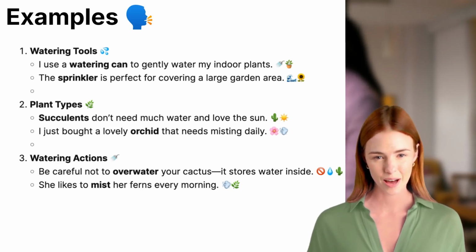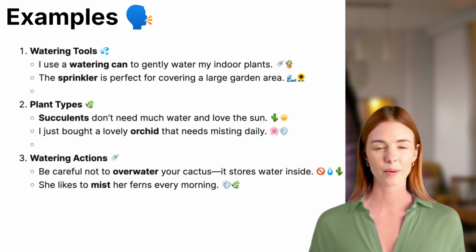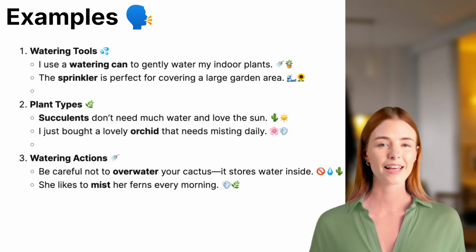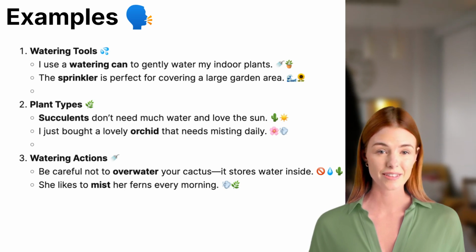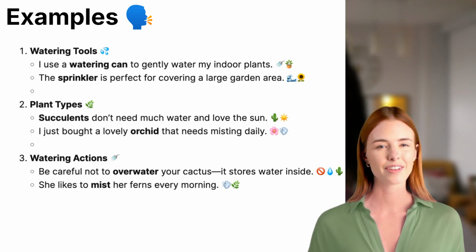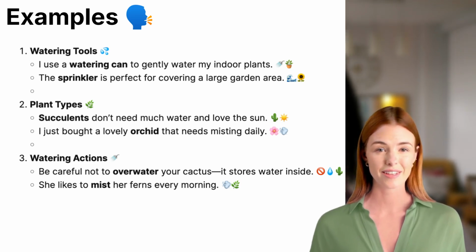The sprinkler is perfect for covering a large garden area. Sprinklers are helpful for outdoor use when you have many plants and need to water them all at once. 2. Plant types. Succulents don't need much water and love the sun. Succulents are low-maintenance plants that are great for beginners. This sentence shows how to talk about their needs.